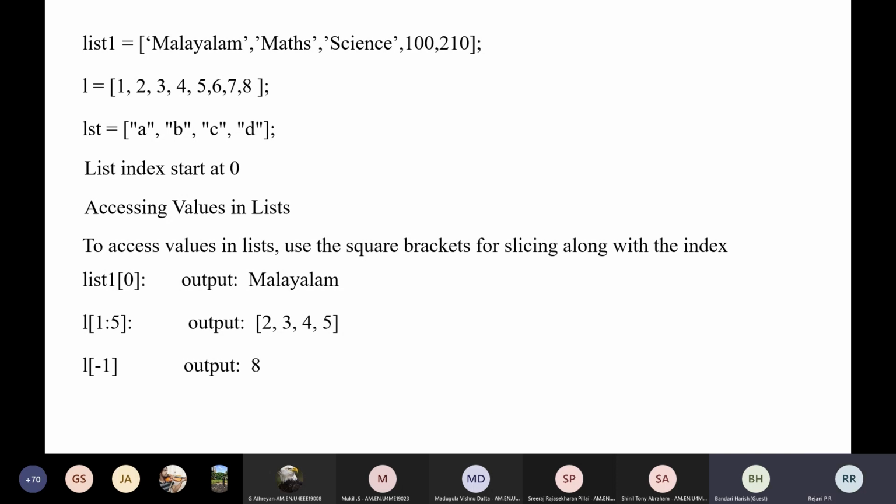And there is another example: LST equal to A, B, C, D, etc. In all these cases, the list index starts with 0, just like an array. Array index also starts with 0. Like that, in a list, indexes also start with 0.